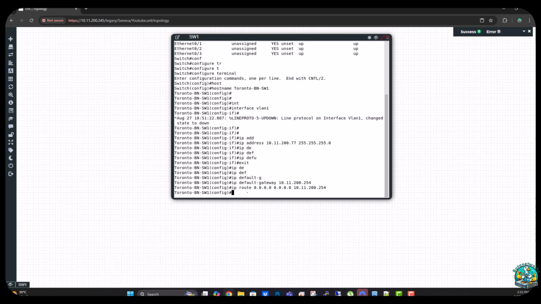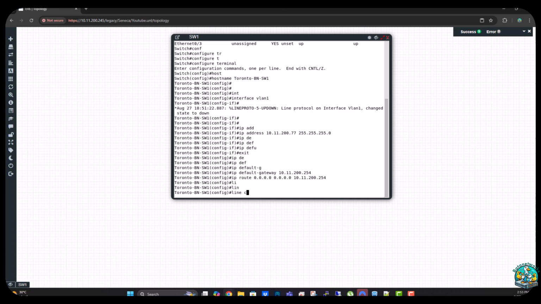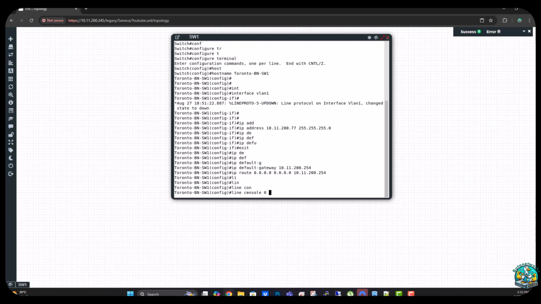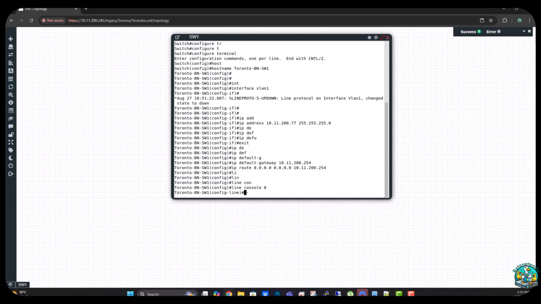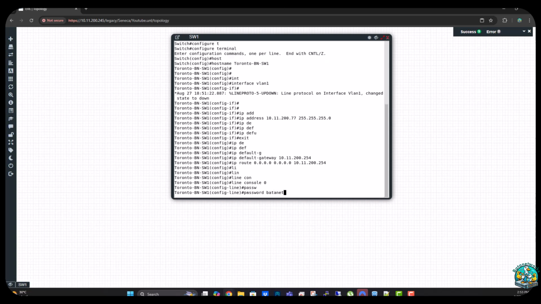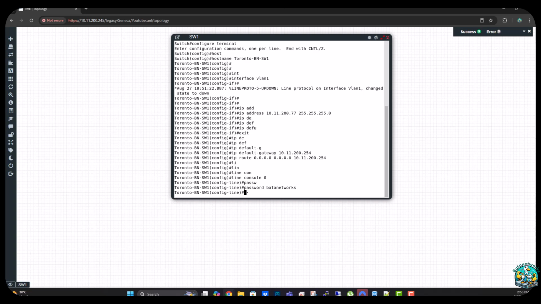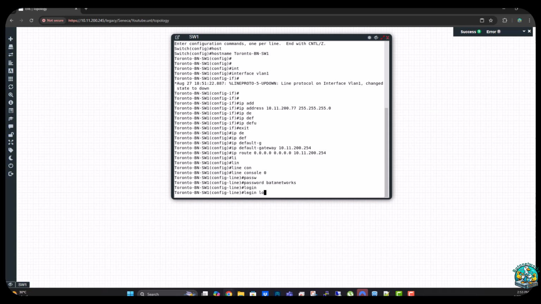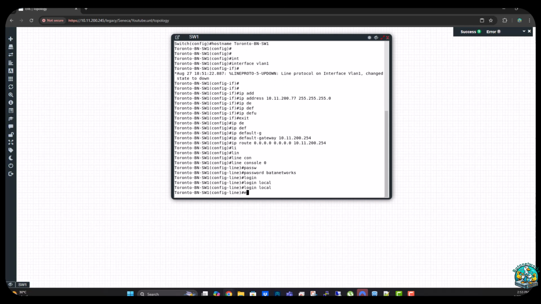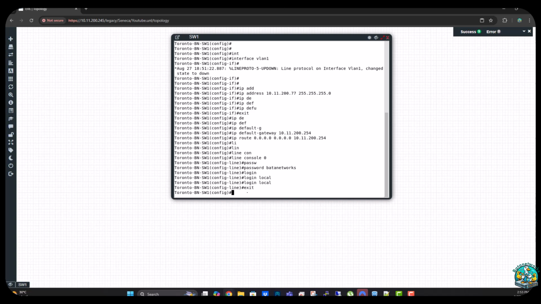So we're connected to line console 0 now. Line console 0, which is 0 because it's only one, and 0 is the first number in networking or in computing in general. So press enter. All we gotta do in here is set it with a password. So password, we're gonna do BataNetworks. Enter, and then we'll do login local. Enter, exit.